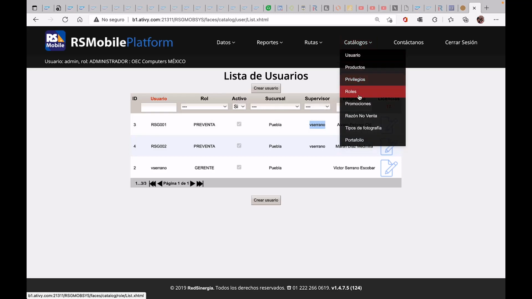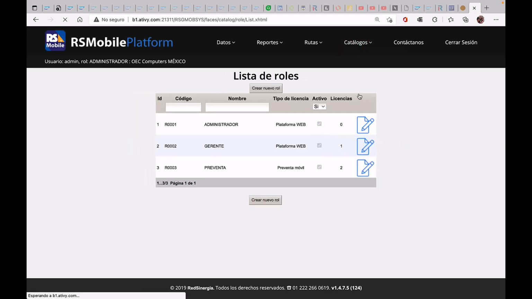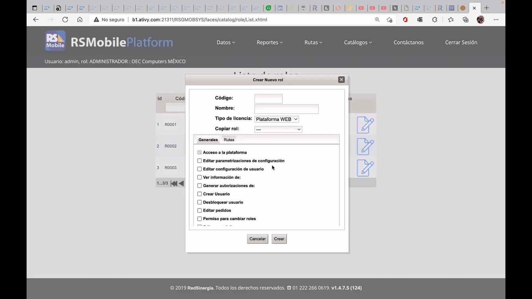Now, let's take a look at the roles module. We can create the roles we need simply by clicking Create Role. Here, we enable all the permissions or features that we require. We currently have 2 types of licenses, Web Platform and Mobile Pre-Sale. The last one is currently in development. Depending on the selected license, permissions or features available will change.